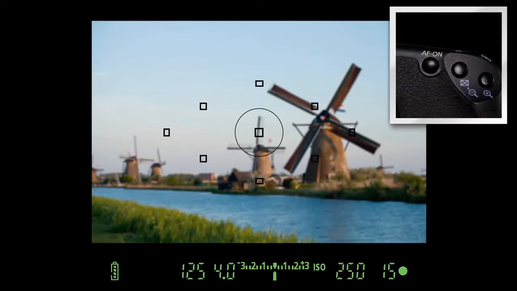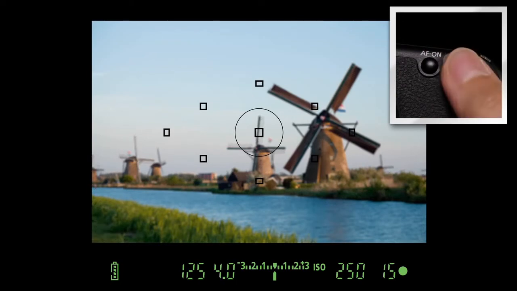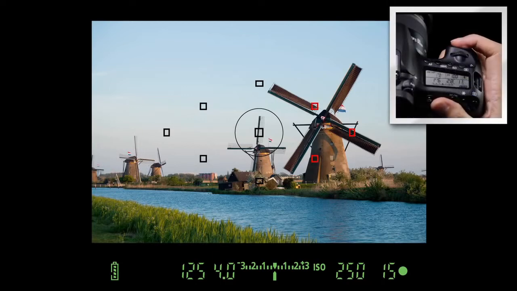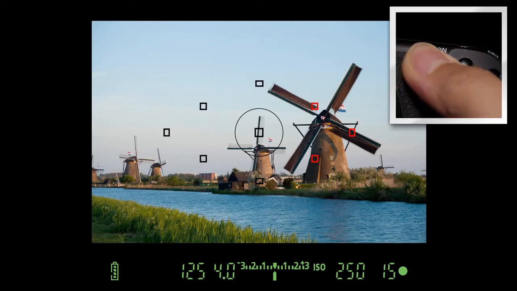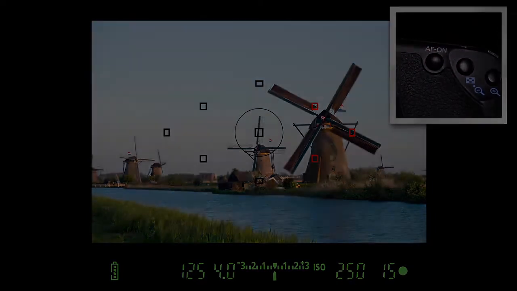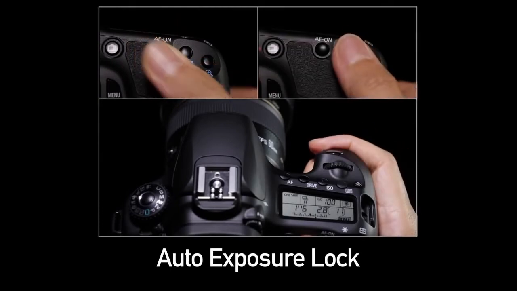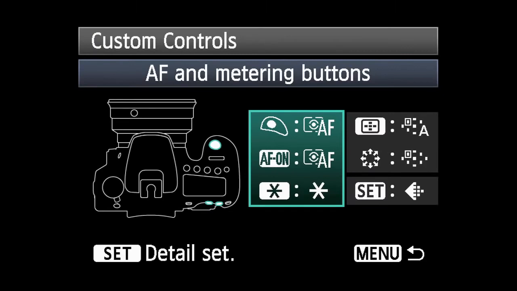You can set either the AF on button or the AE lock button to be the button that starts up autofocus, Canon's classic back button AF. You can keep AF at the shutter button and use either back button to lock focus with AF lock. Or you can make either button an auto exposure lock. There are 10 different possibilities in the custom controls menu.